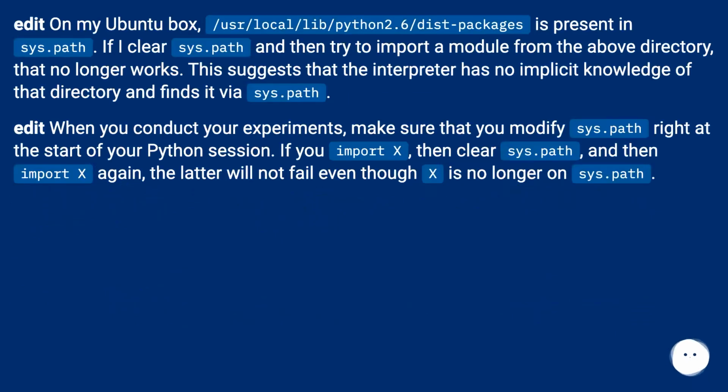Edit: on my Ubuntu box, .6/dist-packages is present in sys.path. If I clear sys.path and then try to import a module from the above directory, that no longer works. This suggests that the interpreter has no implicit knowledge of that directory, and finds it via sys.path. Edit: when you conduct your experiments, make sure that you modify sys.path right at the start of your Python session. If you import X, then clear sys.path, and then import X again, the latter will not fail even though X is no longer on sys.path.